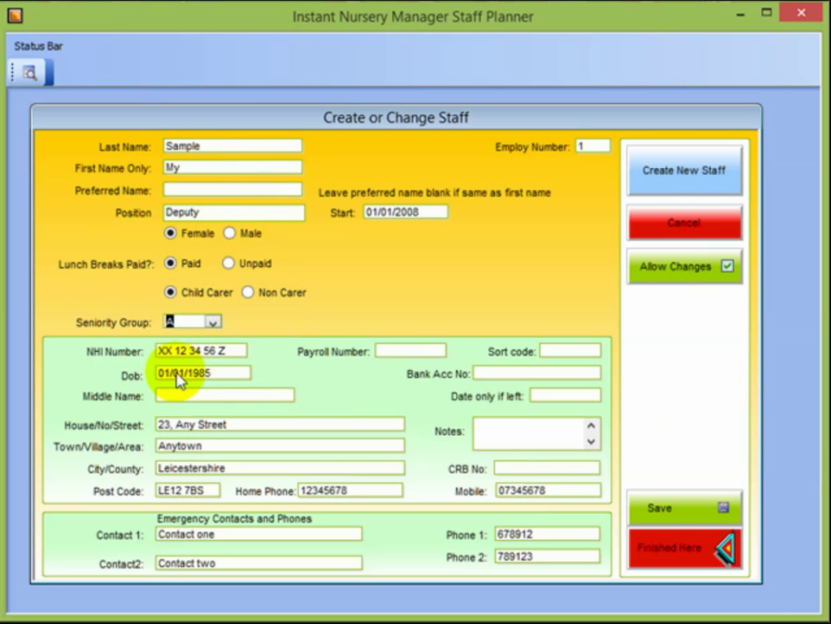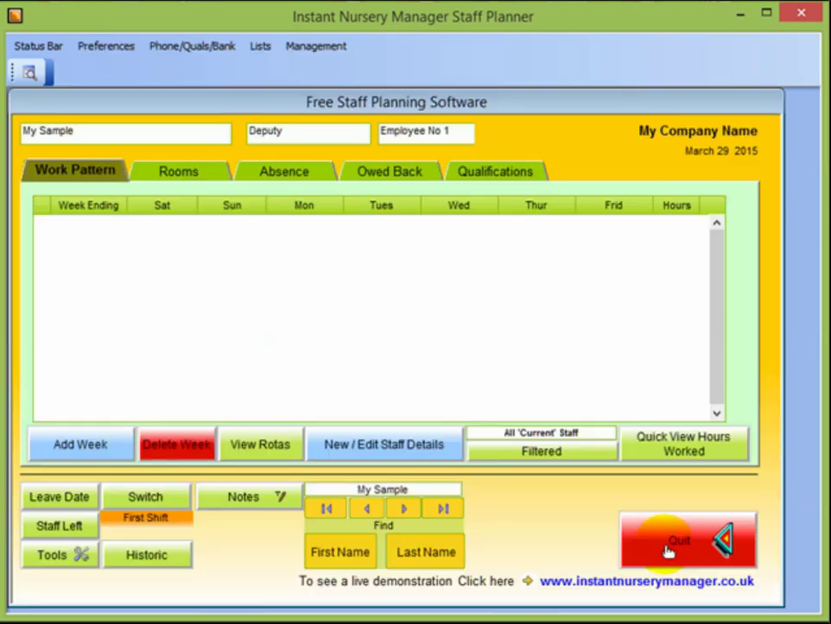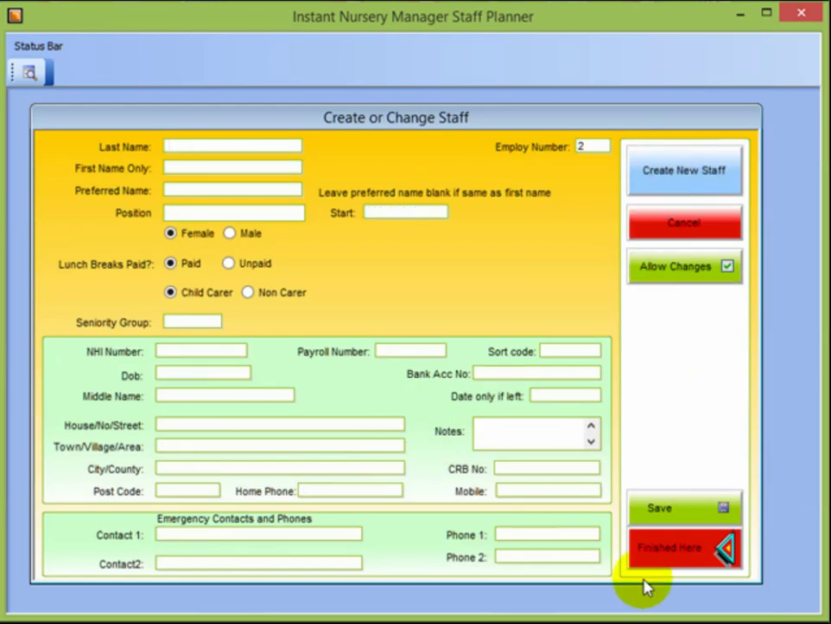National insurance number, obvious, date of birth, middle name, their address. You can also store their emergency contacts here, 1 or 2 with their emergency contact phone numbers. You can put their bank details in if you need to, you don't have to, their sort code, their bank code, and you can write notes there. If you want to put their CRB number there, you can store that as well. Okay, finished here. So to add another member of staff, you would simply click on Enter New Children, Enter Staff, and click on the new staff there.